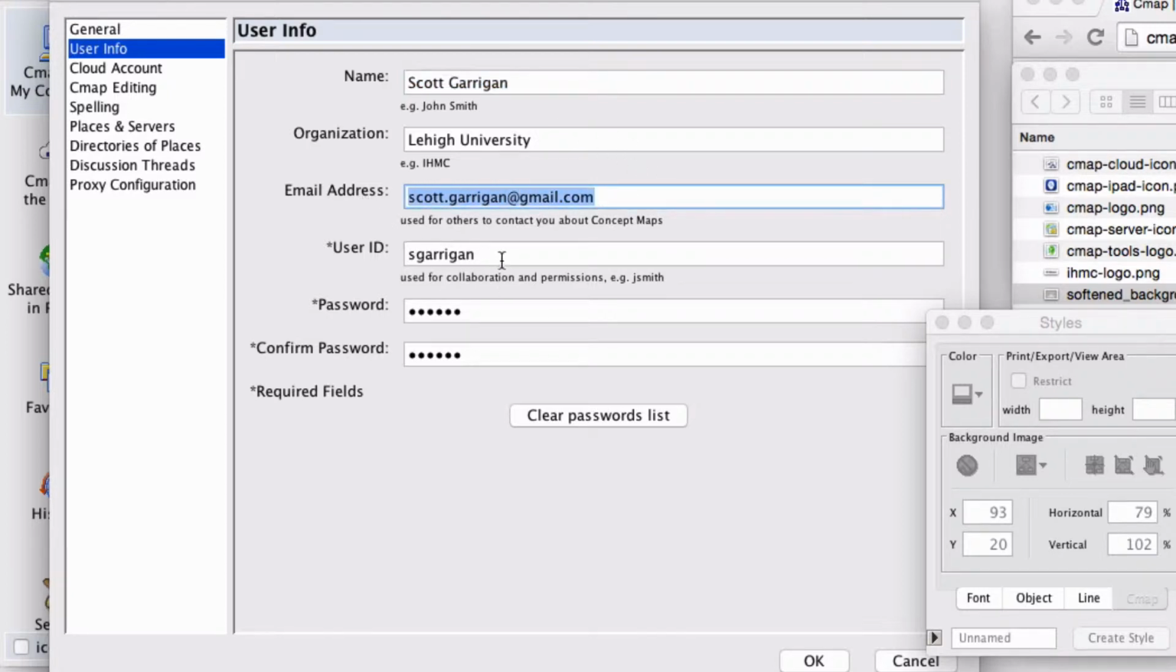Email address is important, a user ID that you create, and a password that you will remember are important because you'll use these not just to access your files on your computer, but you'll use those to establish protections for your files wherever they may reside, and also to access your cloud account of CmapTools.